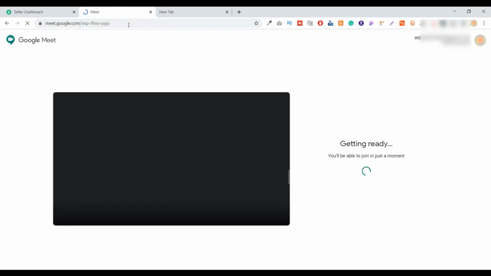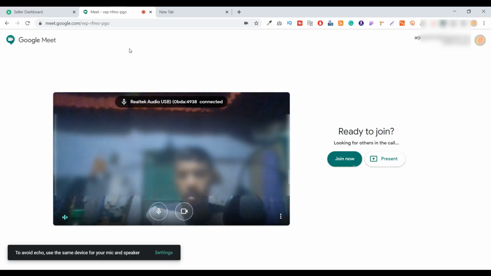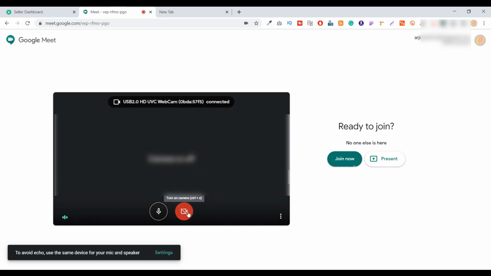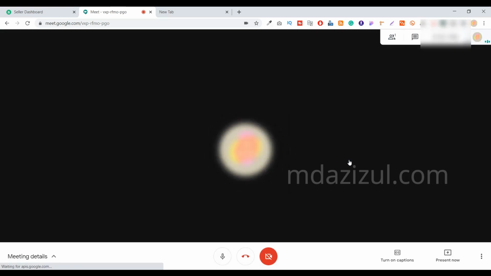When you open this, you'll see it is loading, and here you can see it is getting ready, and when it's ready, then you can access this. Here you can see the camera option. If you want to turn off the camera, just click on the camera option and it will turn off. If you want to turn it on, you can use the shortcut Control E, then the camera will turn on. If you click on this, you can easily turn your microphone off or on. Here you can see the join option and present option, just click on the join button. When you click on this join button, you will enter the meeting.